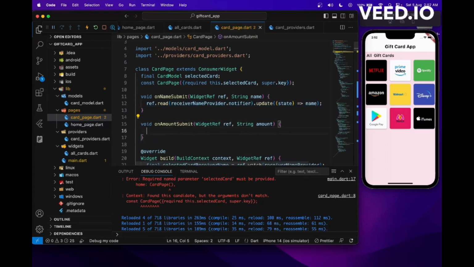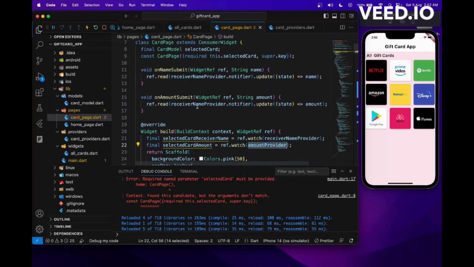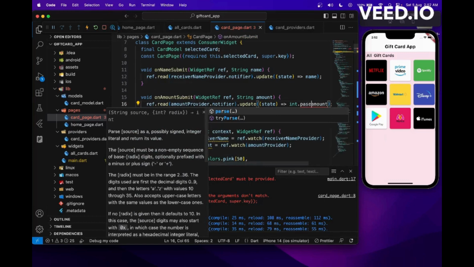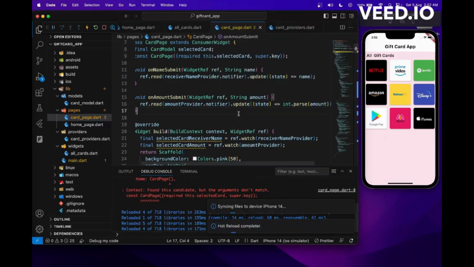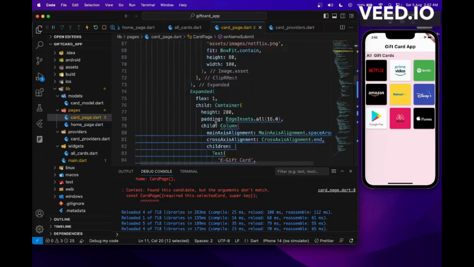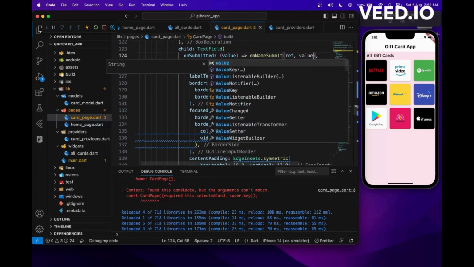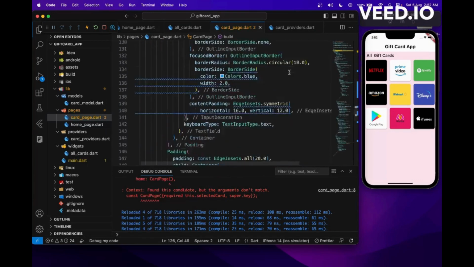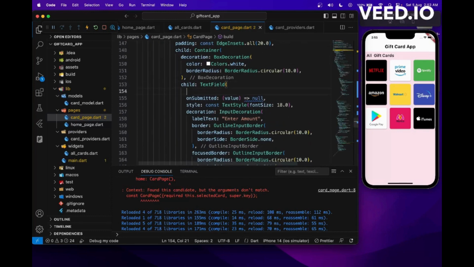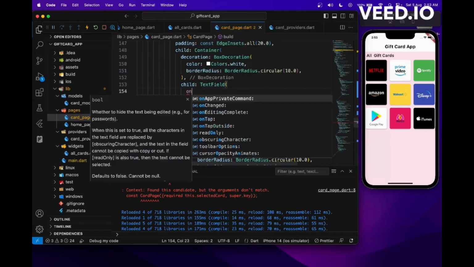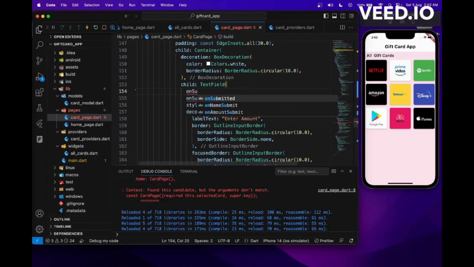So as you can see, receiver name provider state is updated by the string name, and similarly the amount is updated by the function passed with string amount. Now we will use these two functions in the on submitted functions that we have created for every text field, and pass the ref to communicate between the widget and the provider. And similarly we will use it for the amount, where the value contains the value that we put in the text fields.